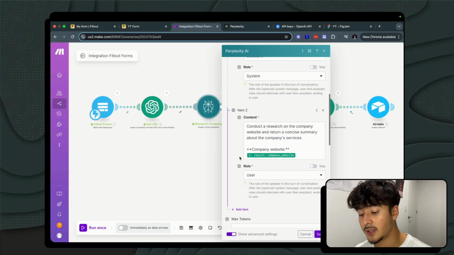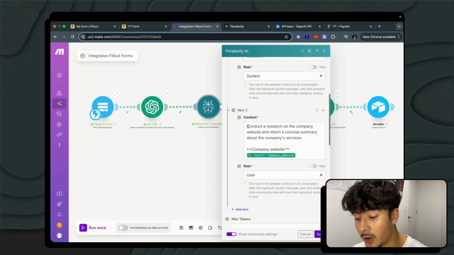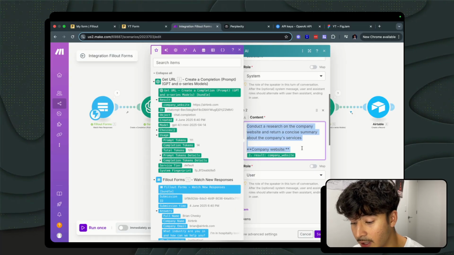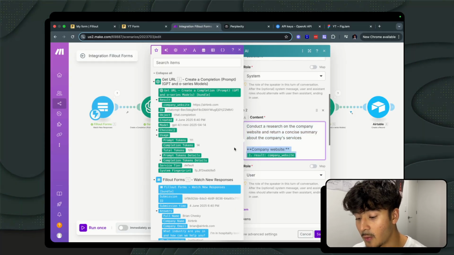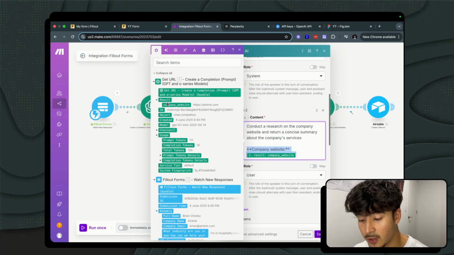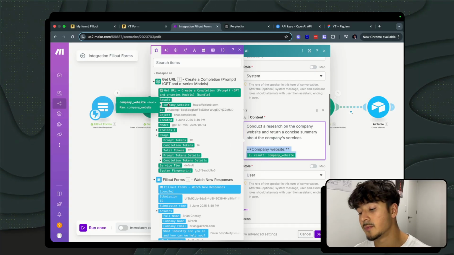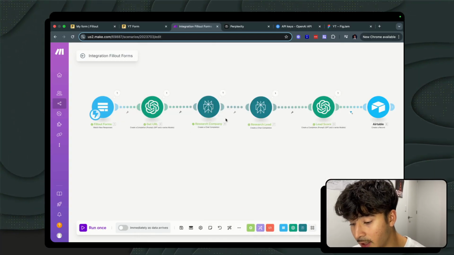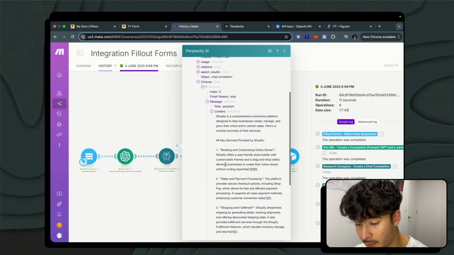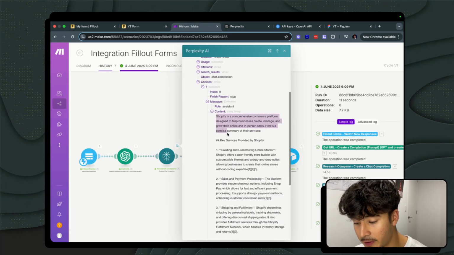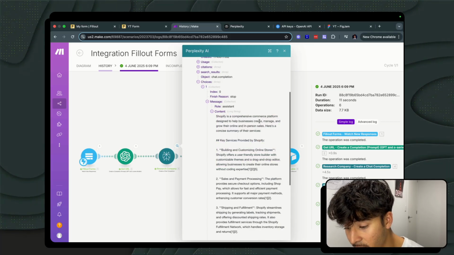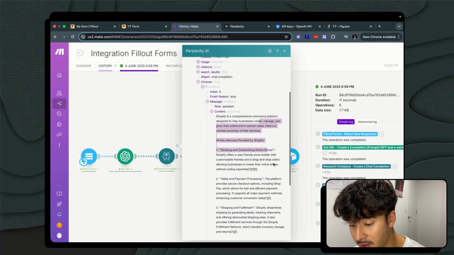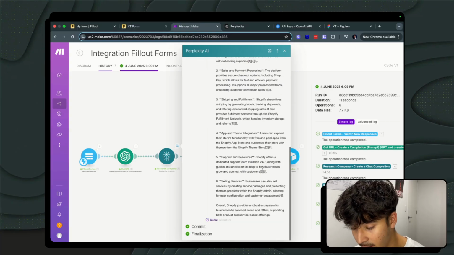We then pass in a user message where I say to it, "Conduct a research on the company website and return a concise summary about the company services." And this is where I'm telling it what the actual company website is, which just happens to be the result from our previous module from before. And then we get a result that's a little bit like this. So from that past example, we can see that Shopify is a comprehensive commerce platform designed to help businesses create, manage, and grow their online and in-person sales. And then we've got a whole bunch of information.